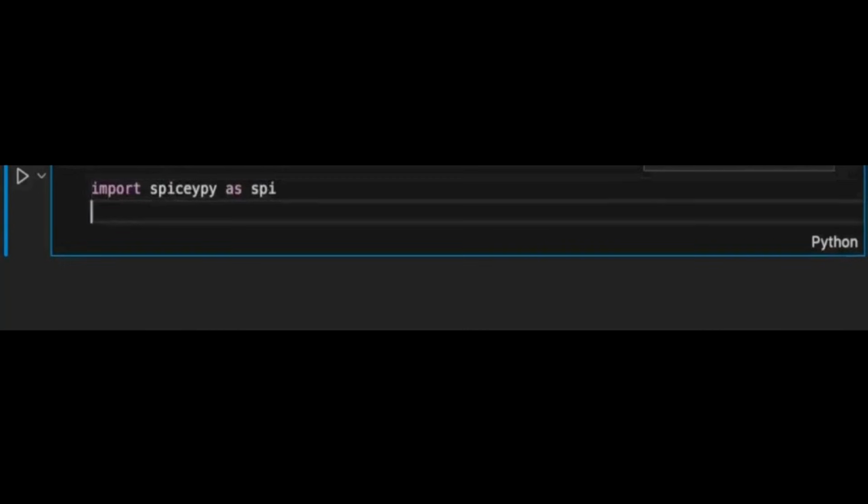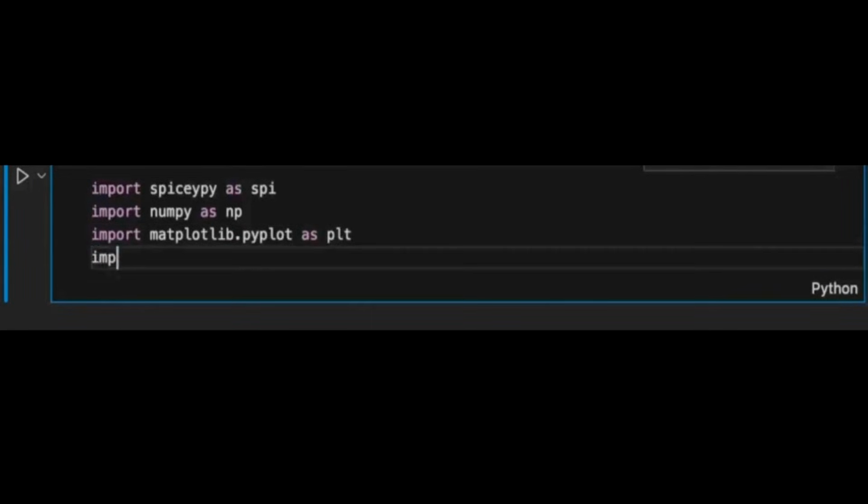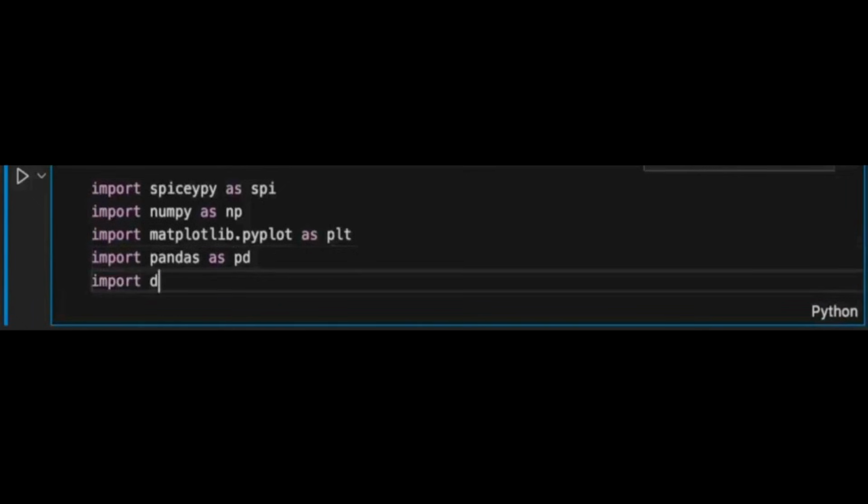The first block of code is going to have the modules we're going to use. So I decided to import SpiceyPy as spy, NumPy as np, and Matplotlib so I could actually plot stuff as plt. Though I didn't use it, I decided to import pandas as pd and datetime as dt.